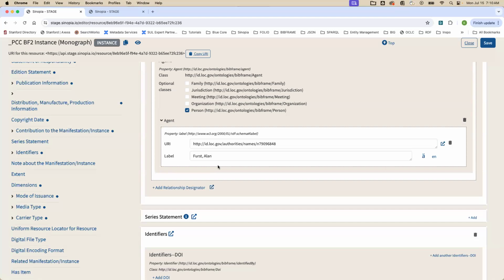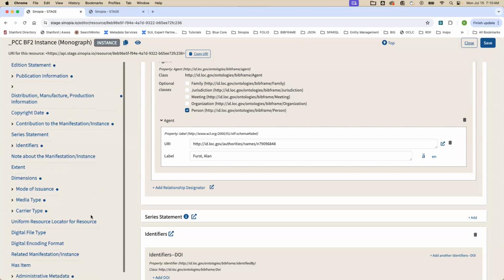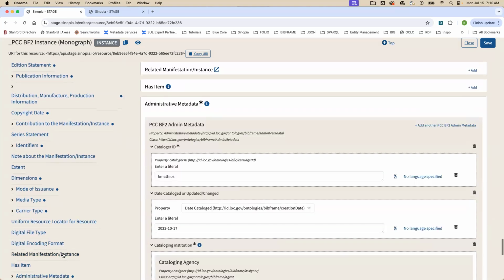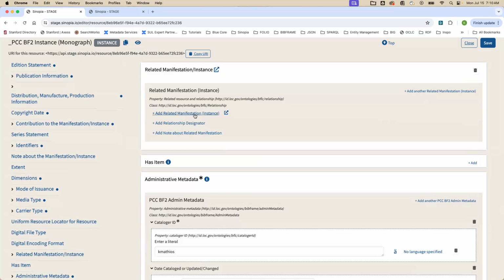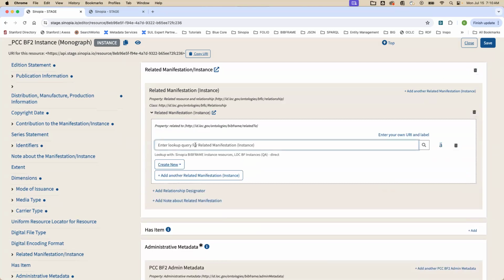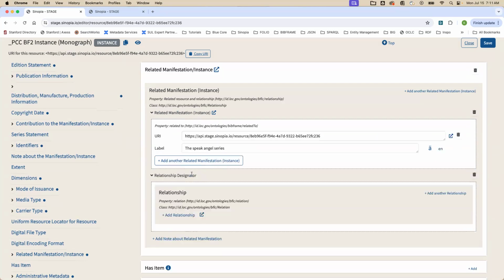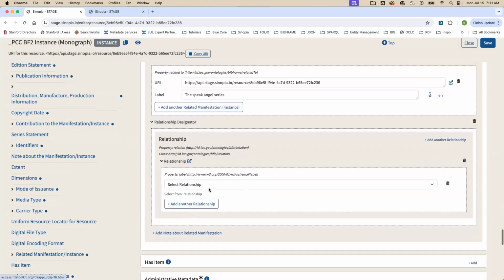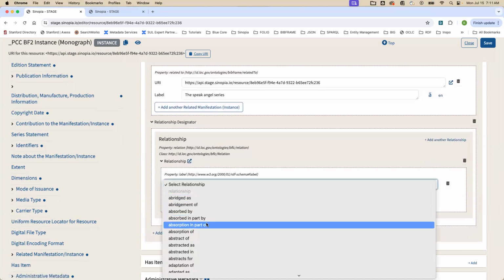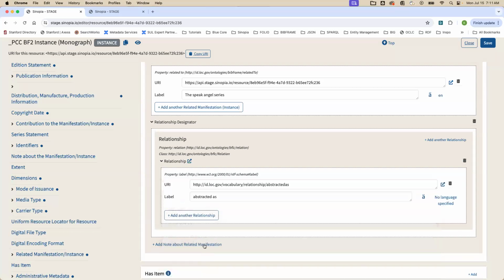New vocabularies have also been added for relationship, note type, and serial publication type. For relationship, I'll navigate to the related manifestation or instance property. And I will add something. And then I'm able to define a relationship to that instance. This vocabulary is coming from id.loc.gov.